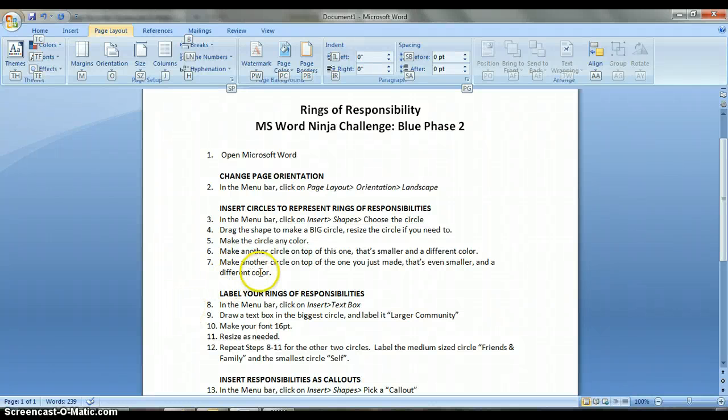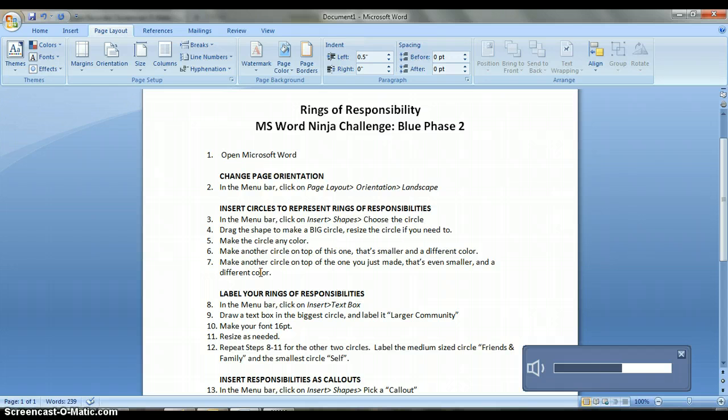Okay, Blue Ninjas, so now it is on to Blue Ninja 2 status. So we have our directions in front of us. The first thing we're going to do is open Microsoft Word, which you guys know how to do. And the second thing we're going to do is change the page orientation, which means we're going to flip our page so that it's laying on its side instead of standing up. So I'm going to show you how to do that.